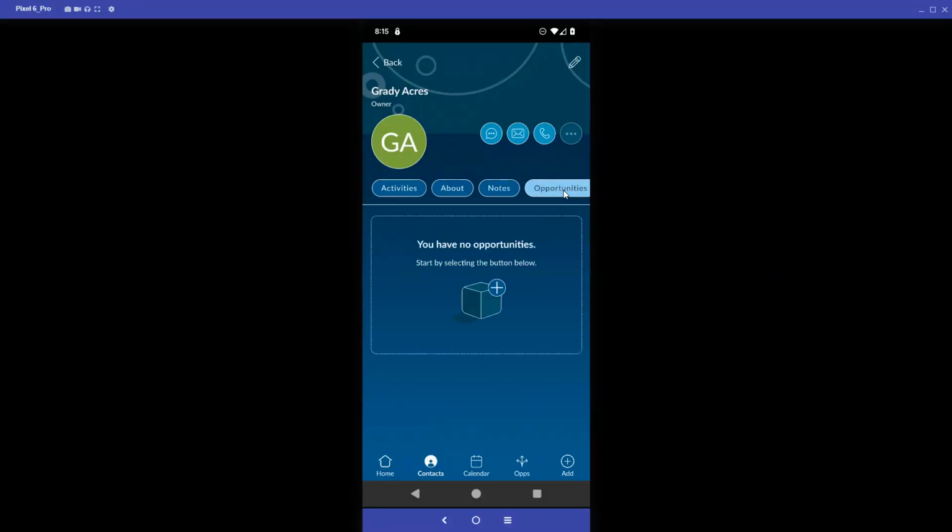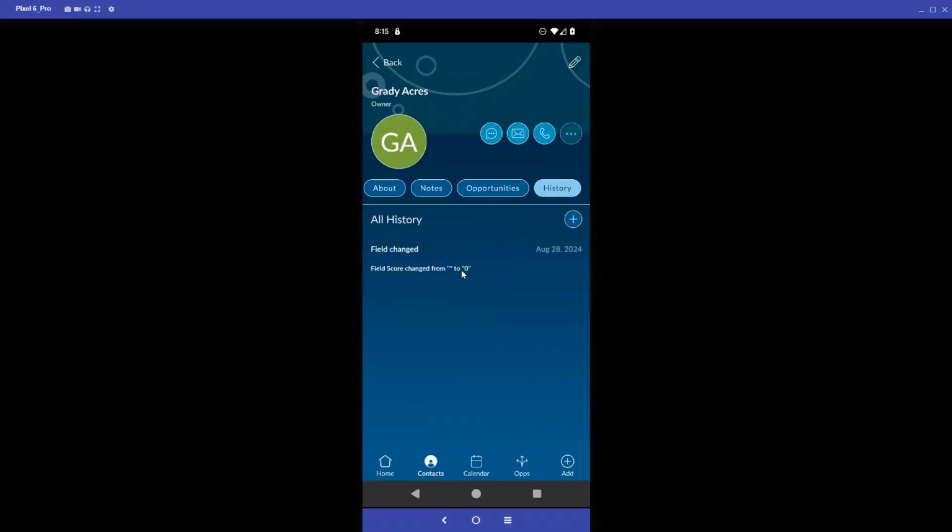You can also see any opportunities. Slide this to the right or left a little bit, and then you can see history records too. So this is going to record any history just like it would in ACT. This will be available live as well.